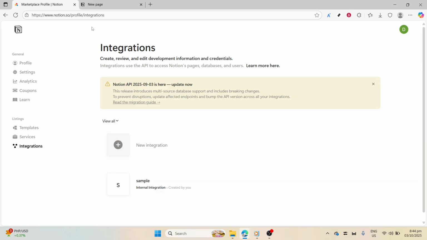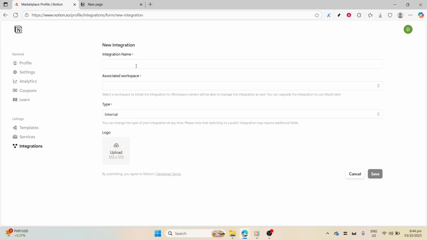You'll want to visit the website https://www.notion.so/myintegrations. Once you're there, you'll see an option to create a new integration. Click on the plus new integration button to get started. This is where you'll start configuring the basic settings for your integration.